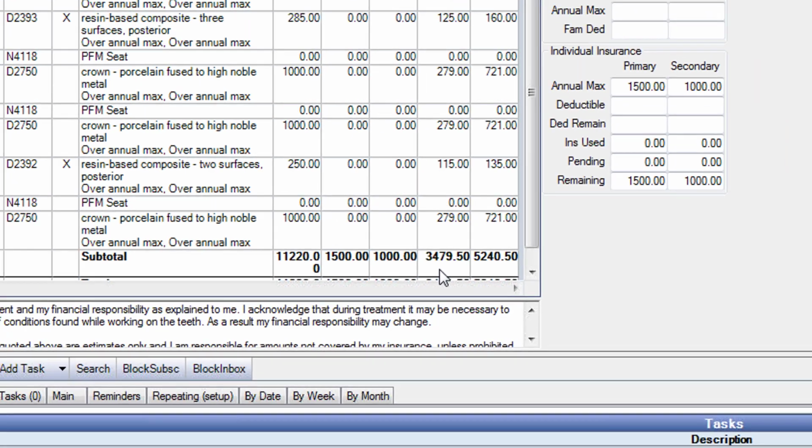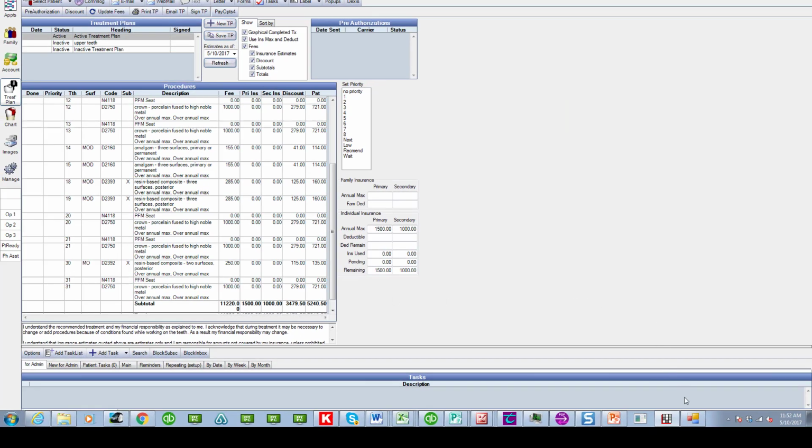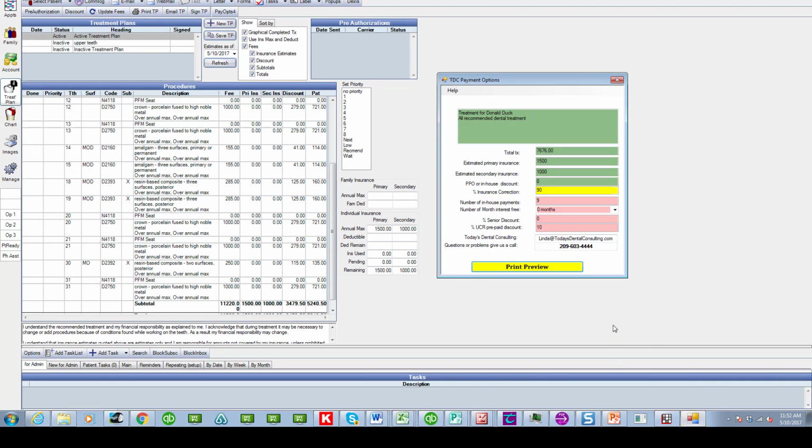Okay, let's go back now and explain it to Donald. You don't have to do it this way, and you can't do it this way if you have anything other than Open Dental. But if we go in here and change this number to 11220. Okay, the insurance is going to stay the same, but this is where this discount comes in. Okay, that's this number right here. I put this number in here. That's the difference between your UCR fees and the PPO fee schedule.